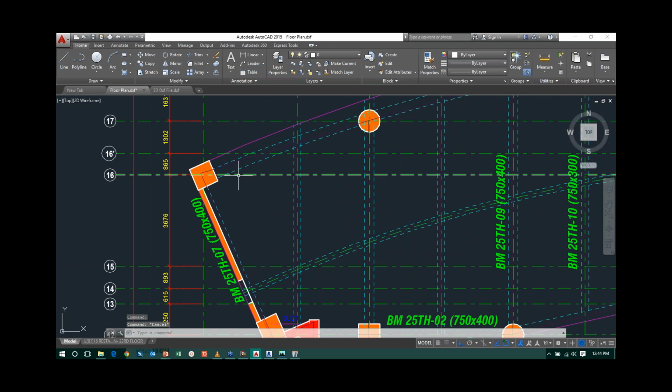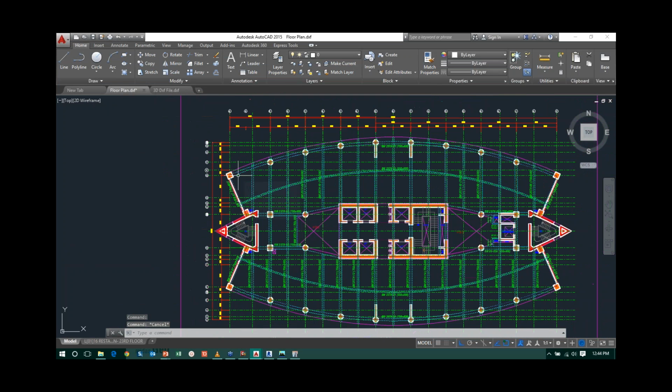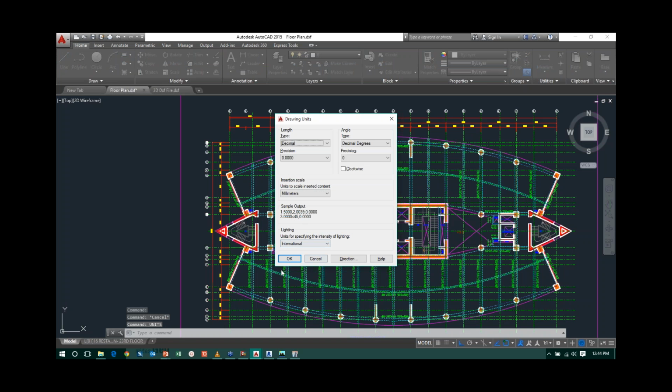So the first thing you need to do, once your center line drawing and everything is done, is check the units. Just use the units command. Check the units here in the AutoCAD drawing. What is the unit in the AutoCAD drawing? These units should be consistent between AutoCAD and MIDAS Gen.